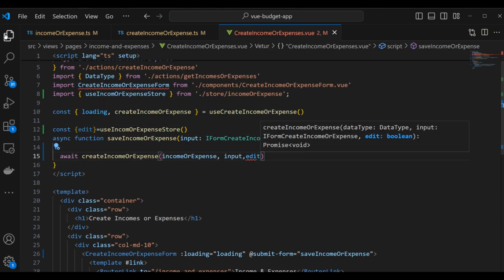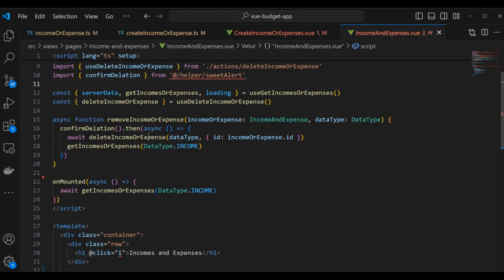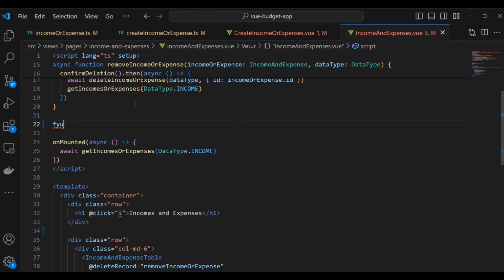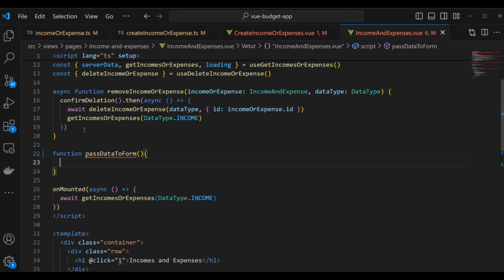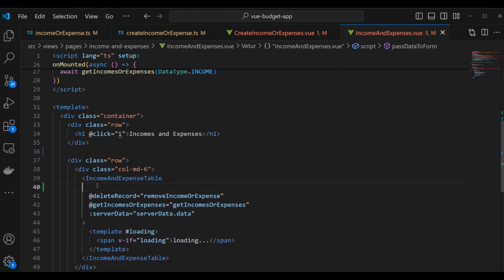Then we are going to get into the income and expenses Vue file. And here, guys, we are going to create a function. We're going to pass data to form. And then we're going to pass it the income, but also the data type. I'm going to copy this. We are going to invoke our function by emitting the update record function.